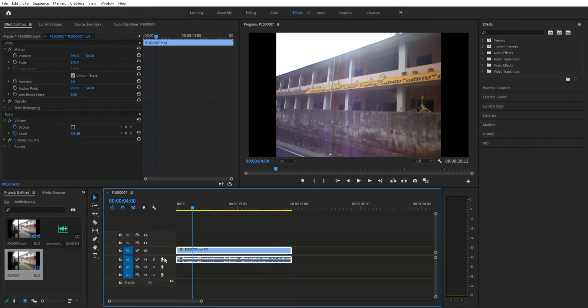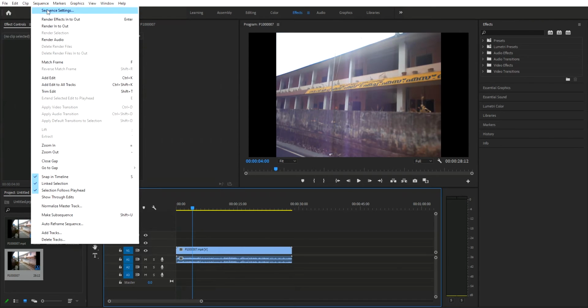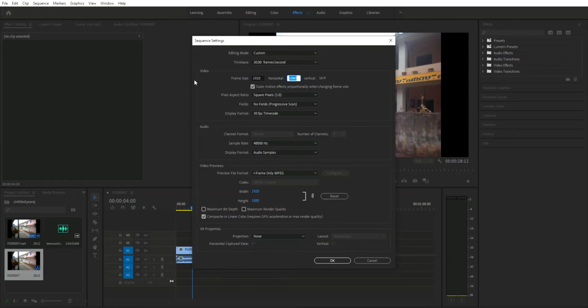The clip doesn't look any cinematic. First we need to change the aspect ratio of this clip. I'm just selecting 1920 by 820. This gives a cinematic look. And also we need to change the frame rate to 24 frames per second. I'm selecting 23.976 because it is the most common.